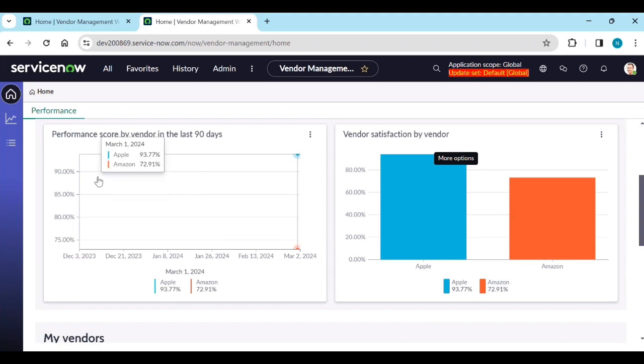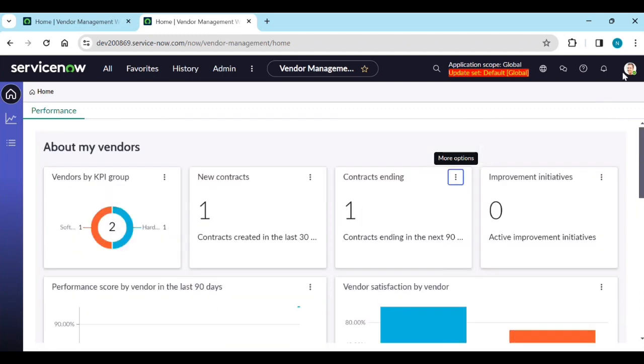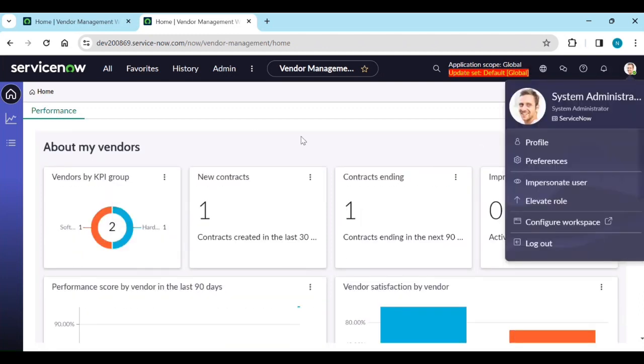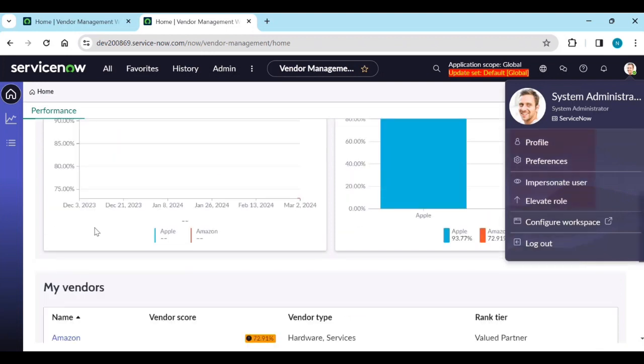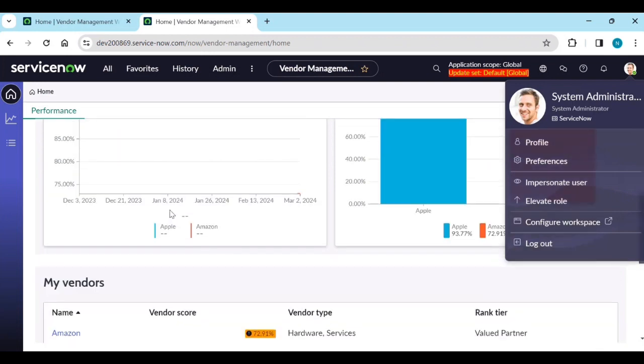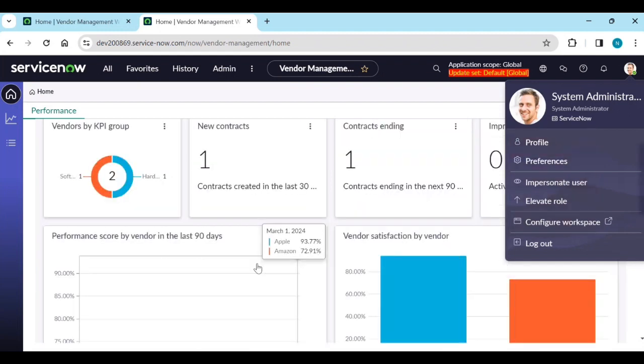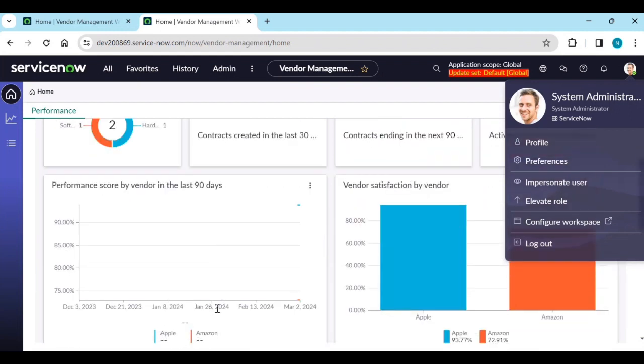okay. And this is the performance score by vendor in the last 90 days. As a system administrator, I am the vendor manager for the vendors Apple and Amazon. That's the reason I can see only these two. If I hover on this one, I can see the latest: Apple is 93.77 and Amazon is 72.91. So these two vendors' performance scores you can see for the last 90 days.